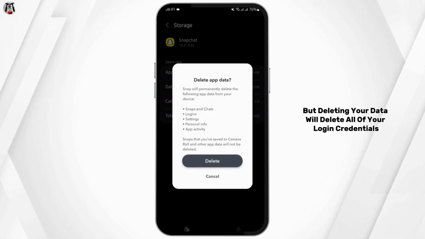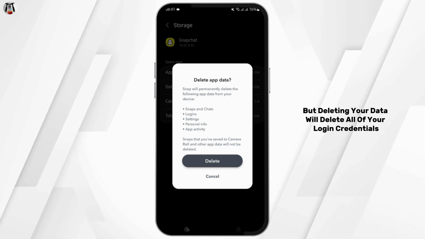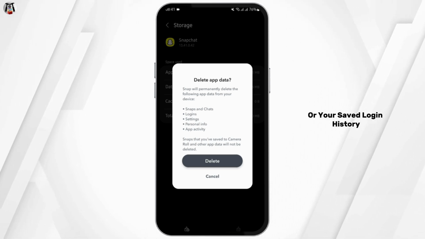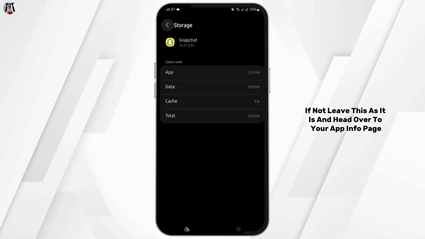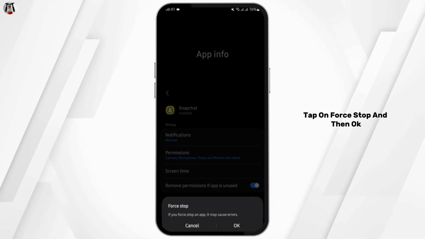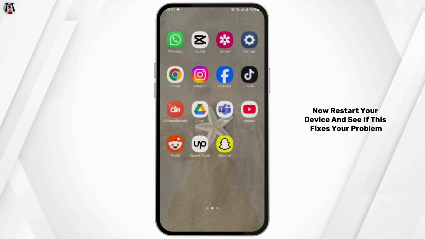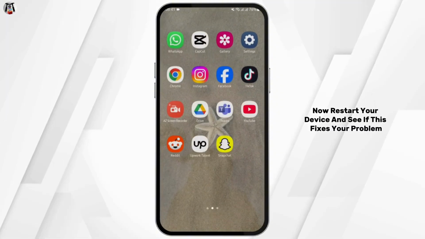But deleting your data will delete all of your login credentials or your saved login history. If you would like to do so, tap on delete. If not, leave this as it is and head over to your app info page. Tap on force stop and then OK. Now restart your device and see if this fixes your problem.